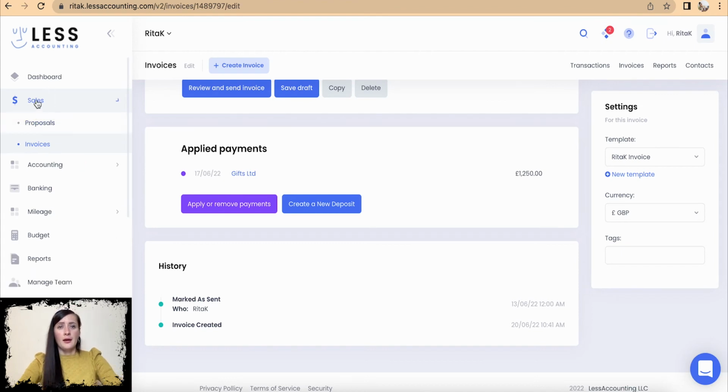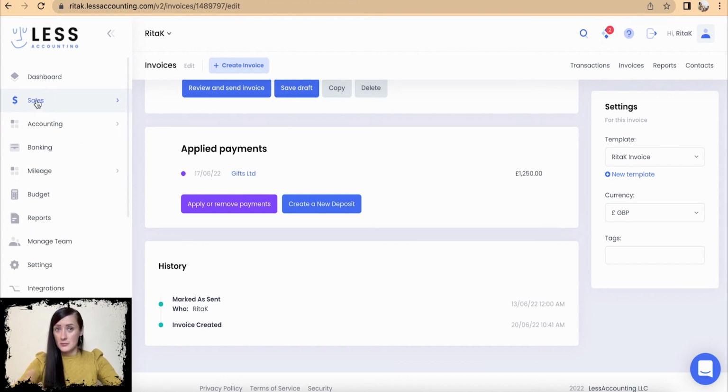So this section covered banking, bank reconciliations, review transactions, and allocate payments to customer invoices, as well as mark any expenses that have not been marked as paid.